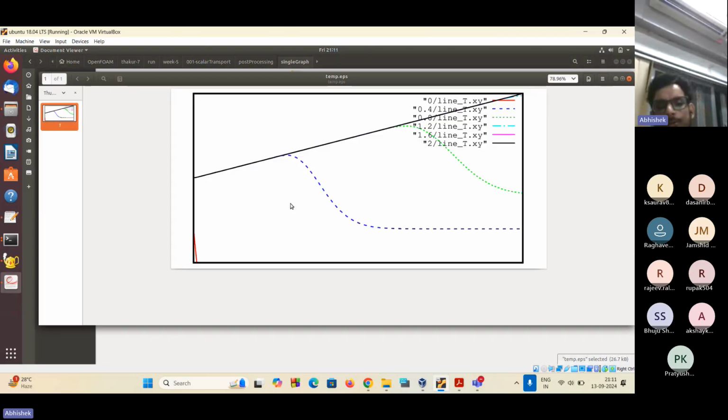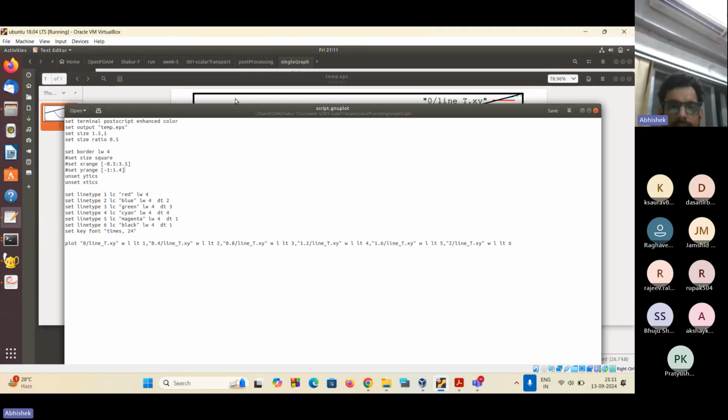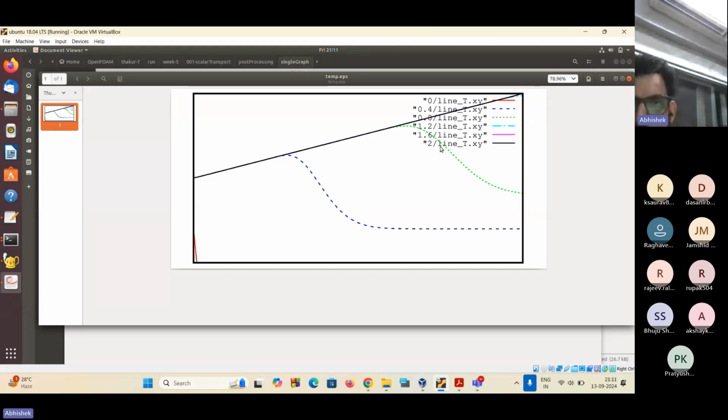So you see, actually the Gnuplot that was deleted was well looking, but this is not the Gnuplot that I have finalized. But you can see that for the 0.4 time step, it has not reached a steady state. For the 0.8 time step, it is reaching towards that. And 1.2, 1.6, and 2 are all overlapping. So means after 0.8, around 1, it has reached a steady state.